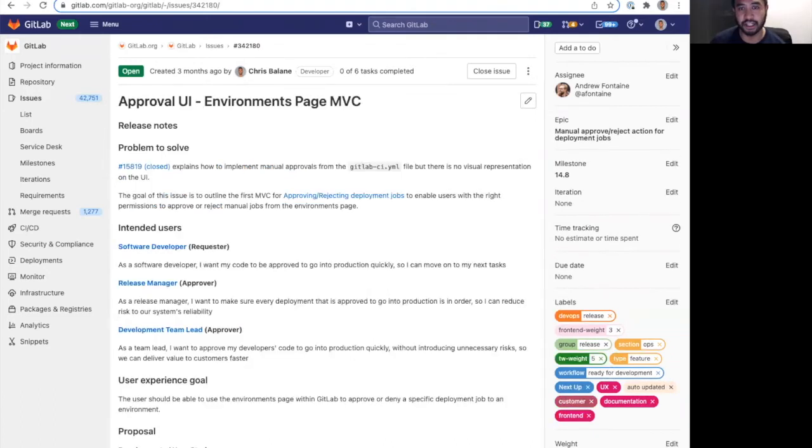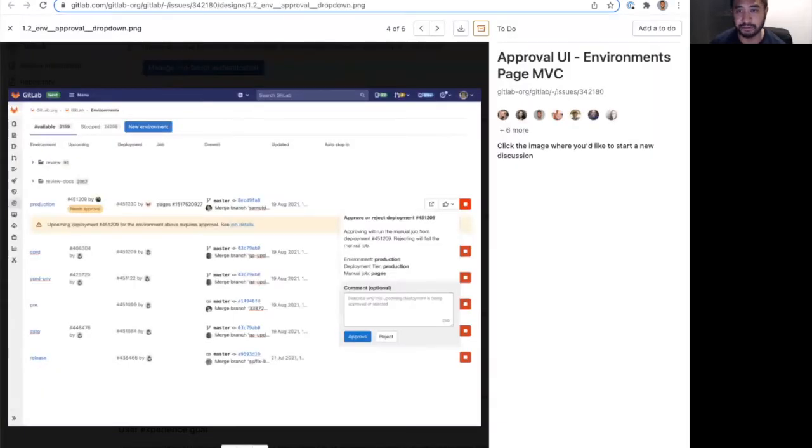Next, we'll be building on the deployment approval API, which we completed in 14.7, and adding a UI to allow users to approve or reject a job that targets a protected environment. This will look something like this. As you can see, right within the environments page, the user will see some new buttons and have the ability to approve or reject a deployment. In the spirit of iteration, this first MVC does not include the comment functionality, but we'll be doing that next.